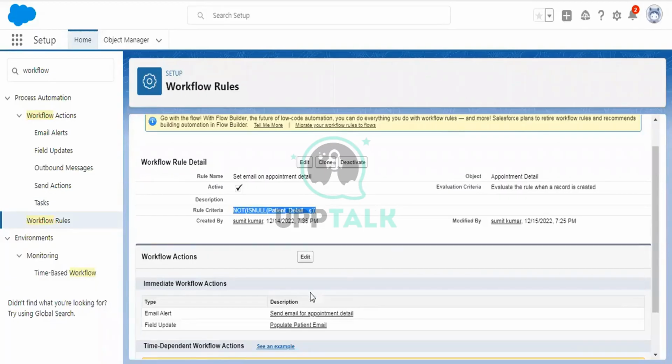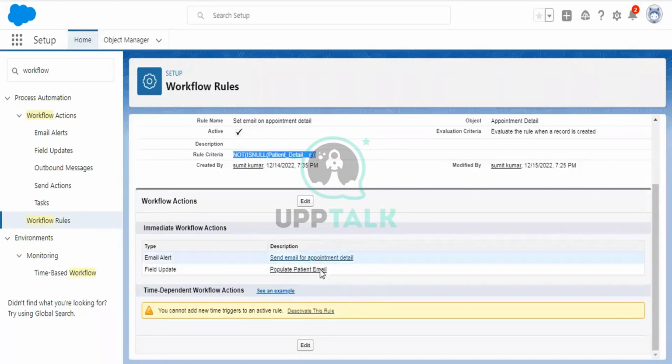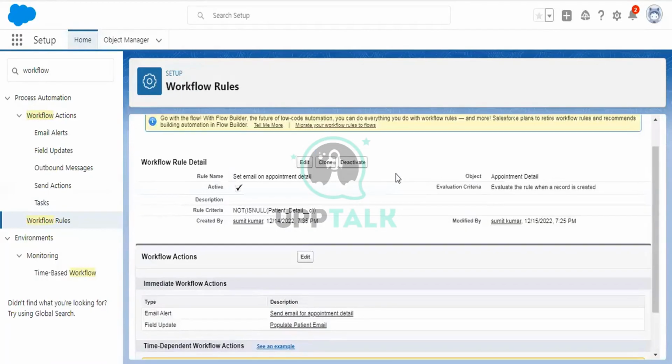After that, two actions. Out of these actions, first the rule. Once again, the rule criteria you created in the first page of workflow rules. But we already had a rule there for send email for appointment detail. I changed that rule. The first thing is that we need to check the email.